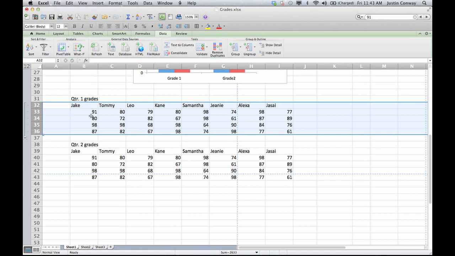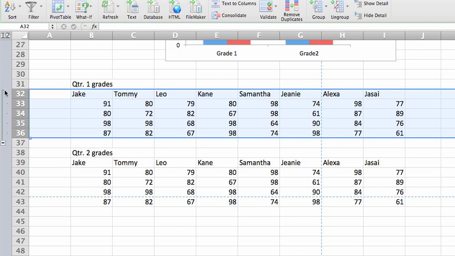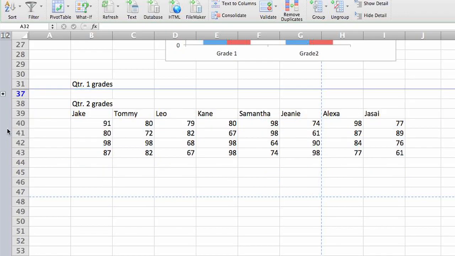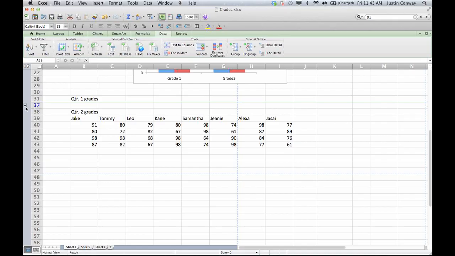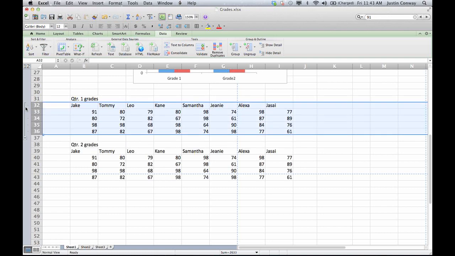Now these rows are all grouped together. And to the left, you'll see it shows that to the left of the row numbers. Click the minus button, and they all collapse. The plus symbol will stay here, so that whenever you want to repopulate that information, you click the plus button, and you can see the information again.